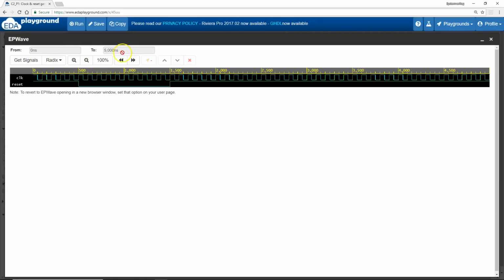This is the time axis. Here the clock is toggled after every 50 nanoseconds. Active low reset was asserted after 5 clocks and deasserted after the next 10 clocks. The whole simulation ended after 50 clock cycles.